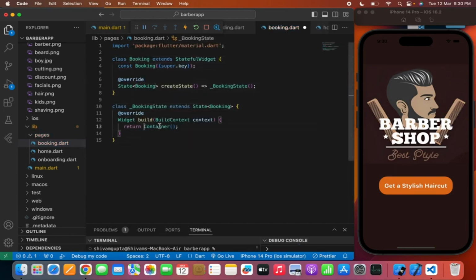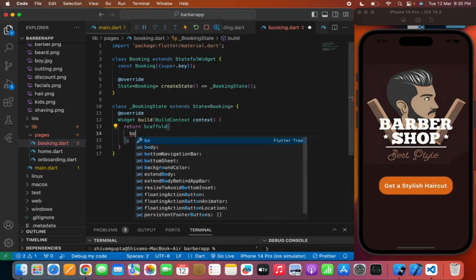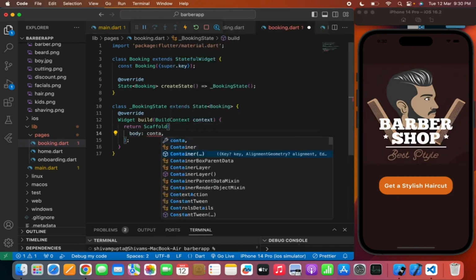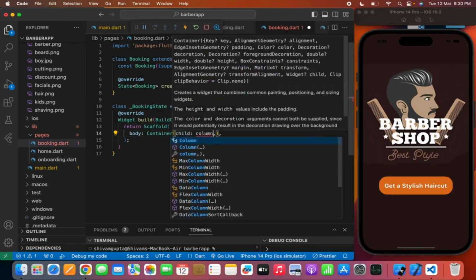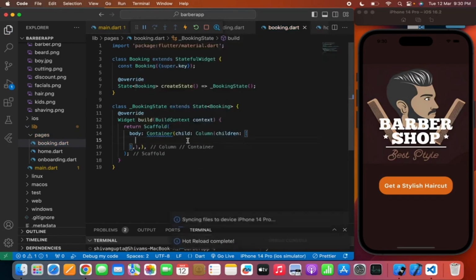So here I will write scaffold, body, container, child column, children. So here I have written the complete thing that we need for our booking page. Now we need to write the code in our column widget.